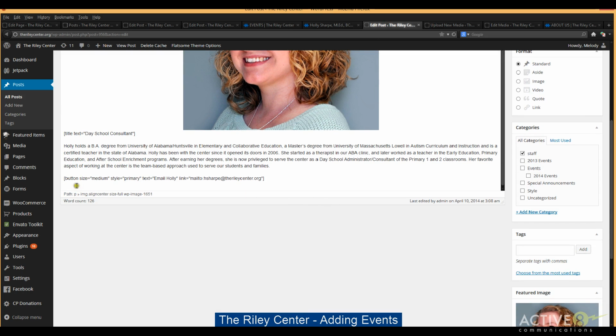For our button, we have button size medium, style is primary, this is your blue color, your text says email Holly, so instead of showing her email address right there, it'll just say email Holly. And then the link, it's not an HTTP link, it's a mail to email address. And again, that is just so you don't see her email address, it's just linked directly to your default email account.